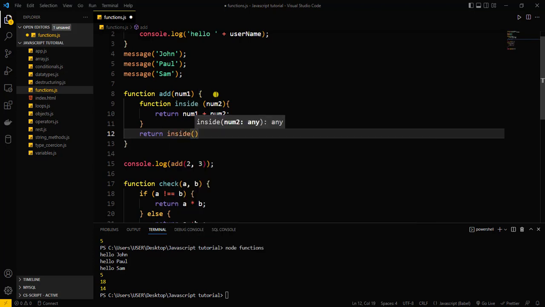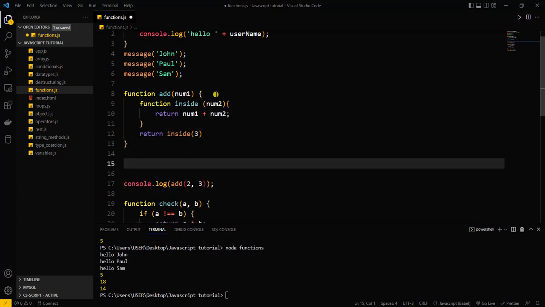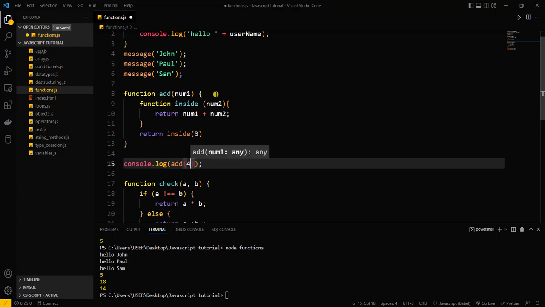Then you come inside here and we say return inside, and we pass 3 to it. So when we pass 3 to it and come out here and do something like console.log add. Okay, we already have add out here. Let's simply remove 3 from there and save. Let's modify this and change it to 4 so you can see that there's a difference. So we'll save now, come down here. And now you see we get a 7.